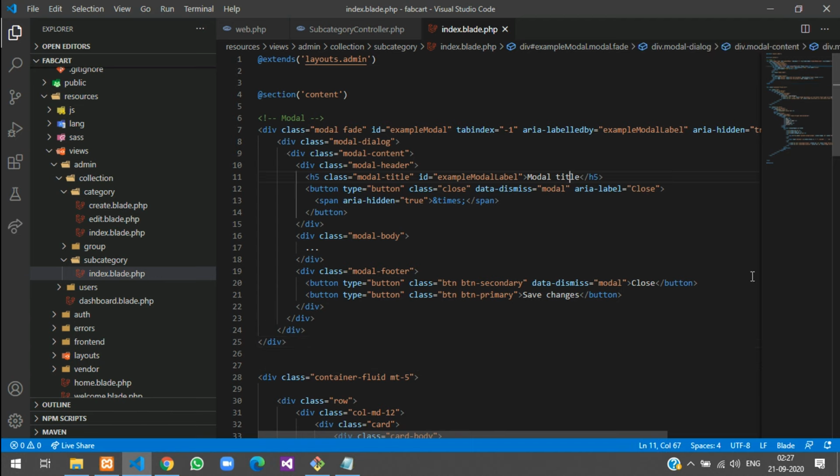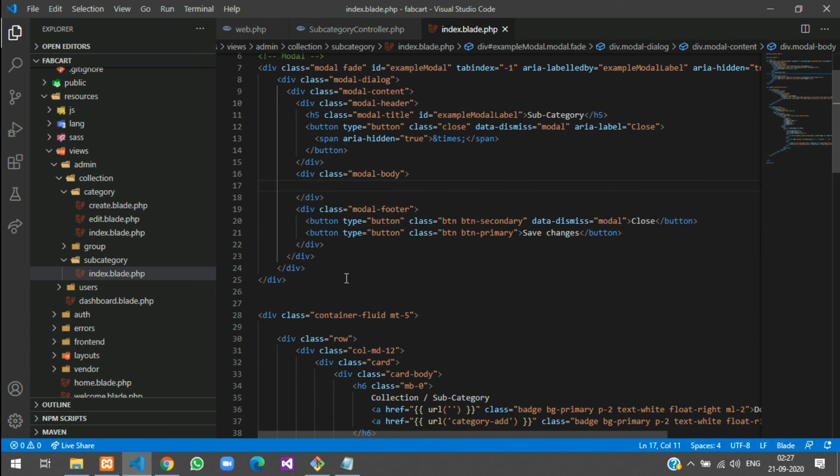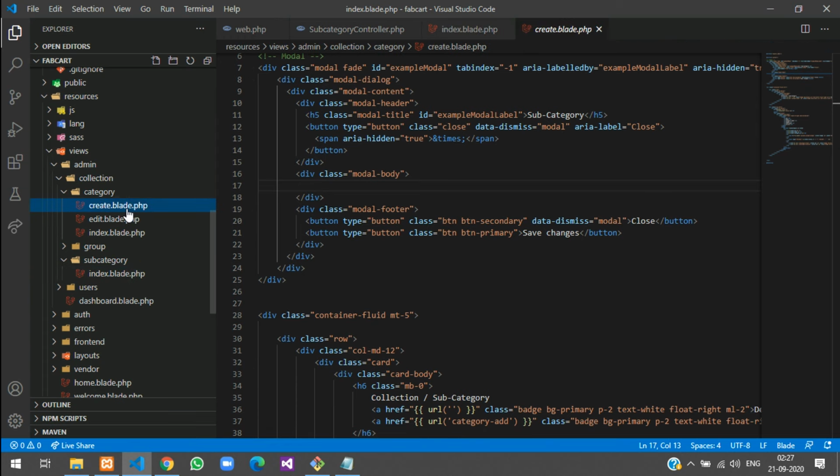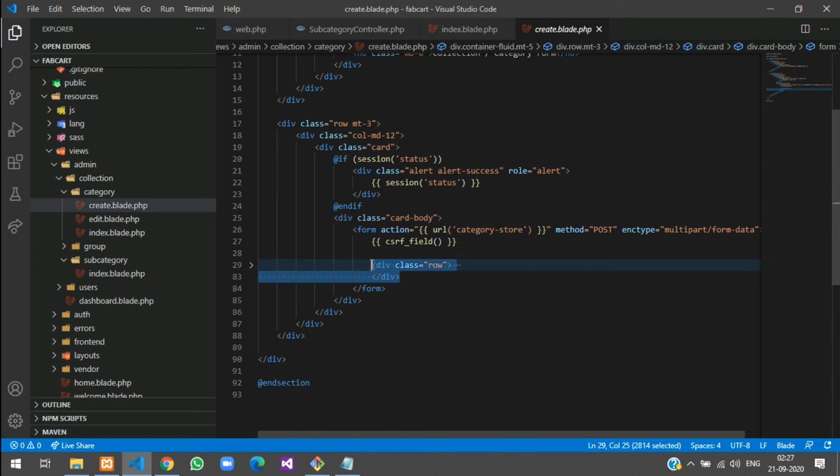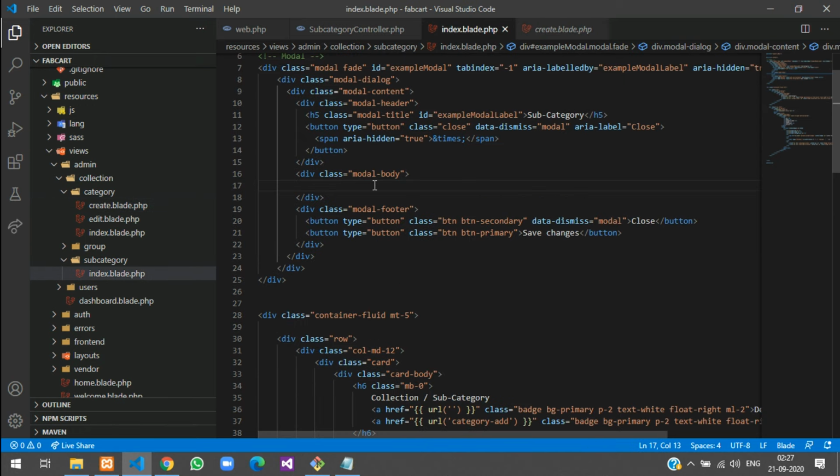So model title is nothing but subcategory, and this is the body where we have to add the form. As simple, we will add those forms, nothing but as per our category things. So we have to just copy and paste. Let's minimize all the things and we will take it and edit as per our requirement.